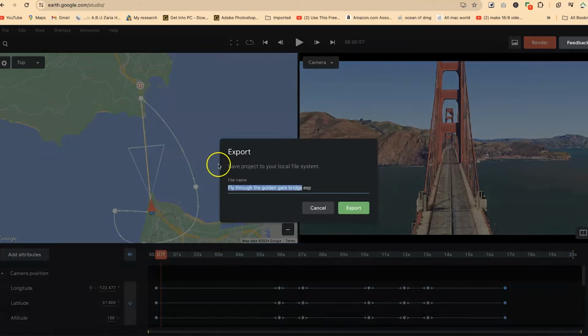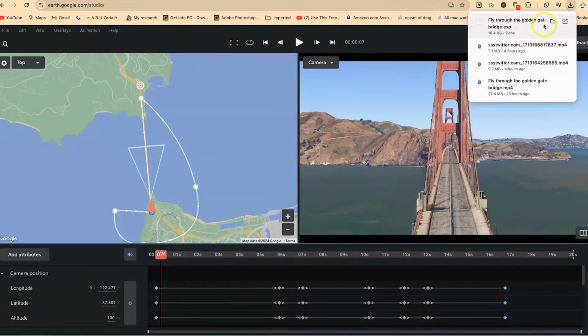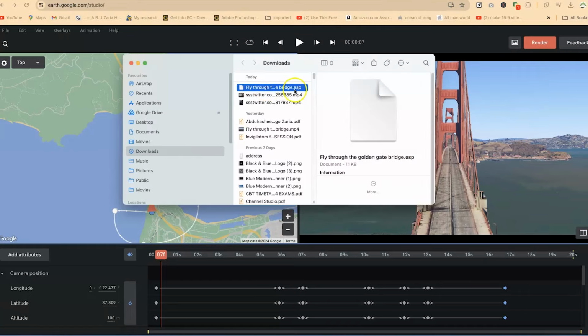So I can just go ahead and select .esp, and then we can give the name of the bridge. We can specify the project, and you just go ahead and export, and it's going to give you the exported file over here. This is your .esp file, which you can import in any case.